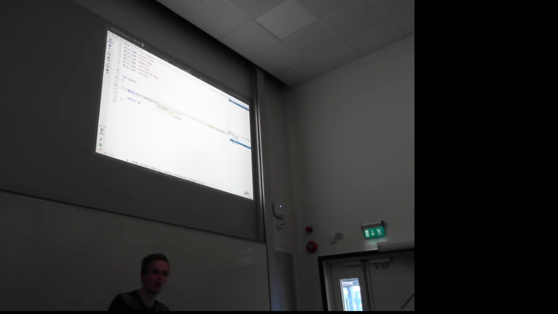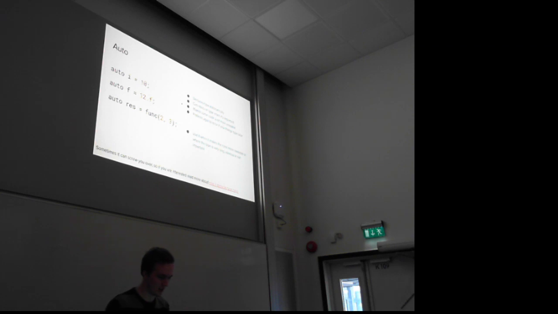You had a question? Can you put that in the function parameters? Use auto? Not in parameters. No. Because then the function doesn't know what you want. For that you would have to use templates, but we're not going to look into templates today. Unless there's huge excitement.